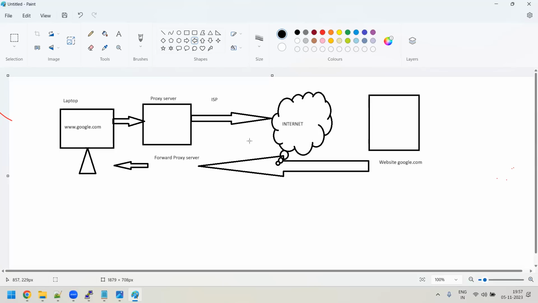Is it clear? So this will act like your global network, right? This is a global network only, right?